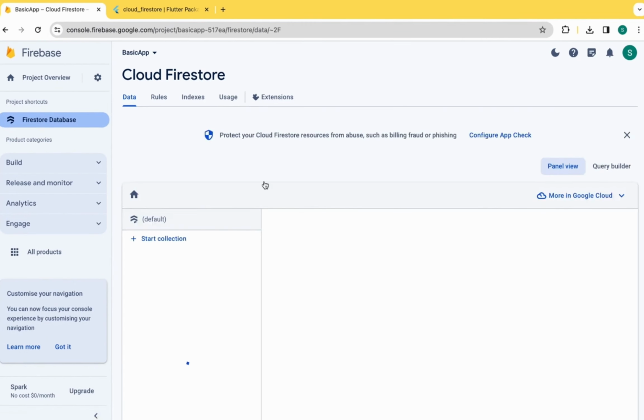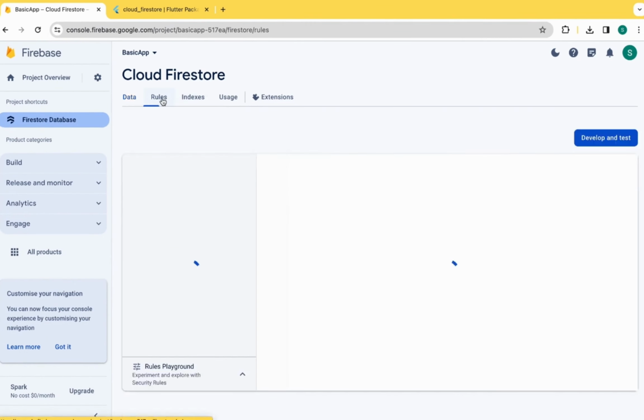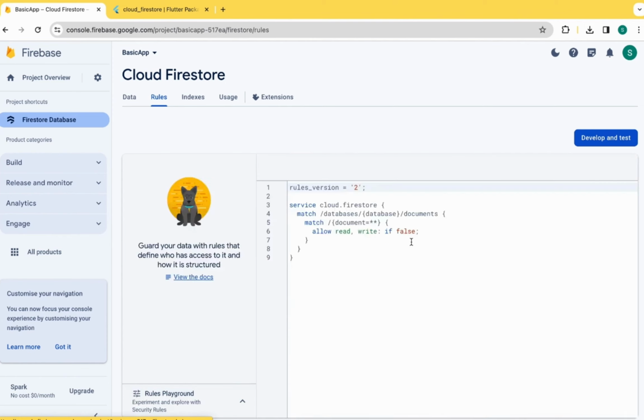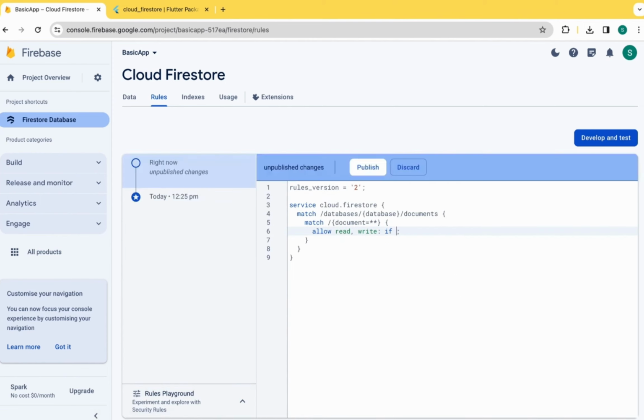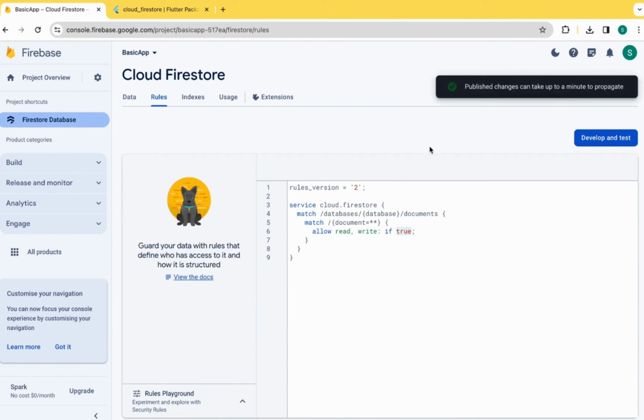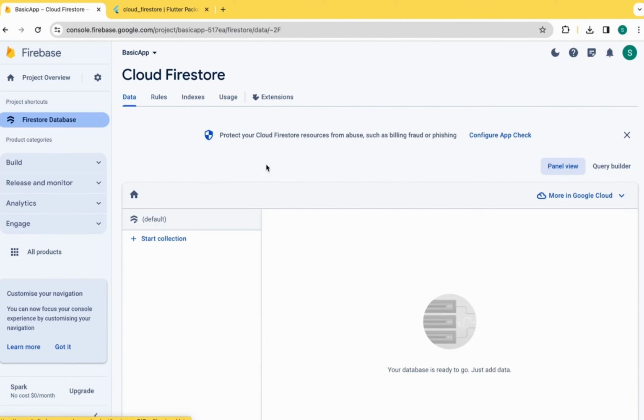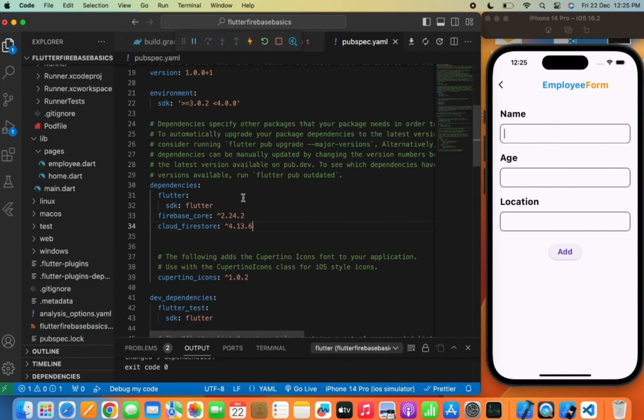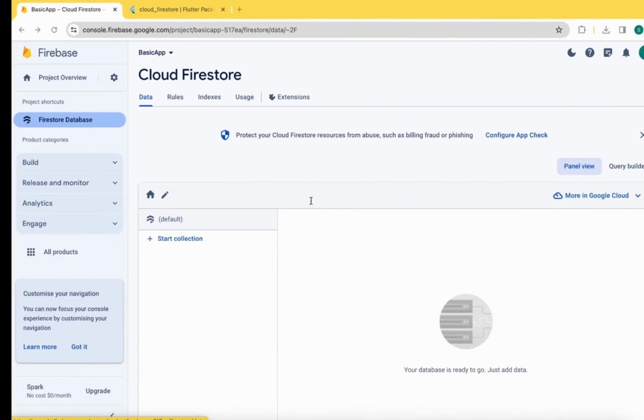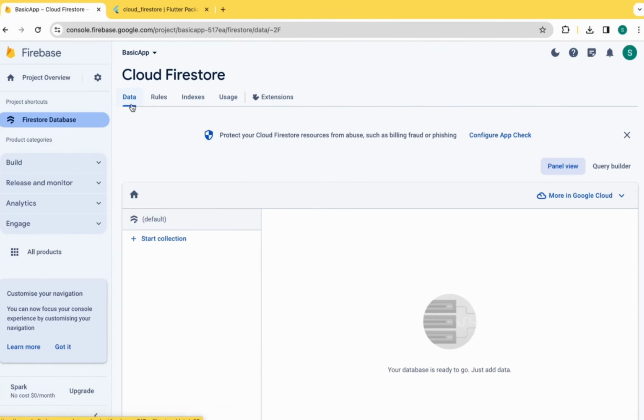Now let's move to the rules and we need to change false to true. Please do not skip this process because if you don't change the rule in the Firestore, then you can't upload the data to the Firestore database. So do not forget to change the rules from the Cloud Firestore. So we have successfully added a Firebase in our Flutter app.